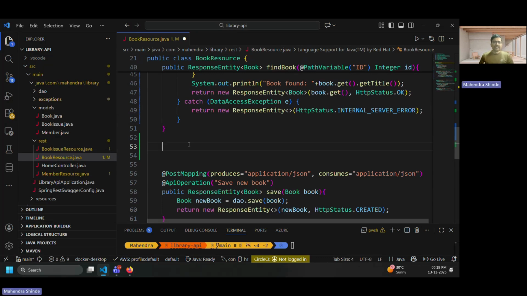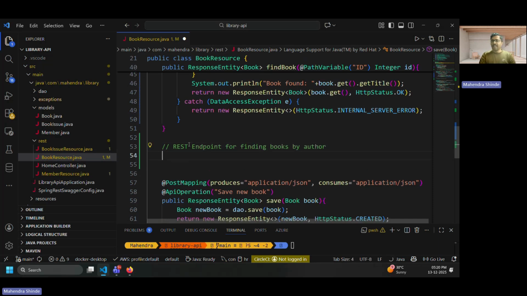Copilot can read your comments. Copilot can read your entire workspace, which is open right now in VS Code. So let me try making use of a comment here. Okay, so let's say a REST endpoint for finding book by. See, Copilot is actually giving me a hint. Do you want to find books by title? But I don't want that, right? I'll say I want to search it by author. And now let's press enter and see what happens.